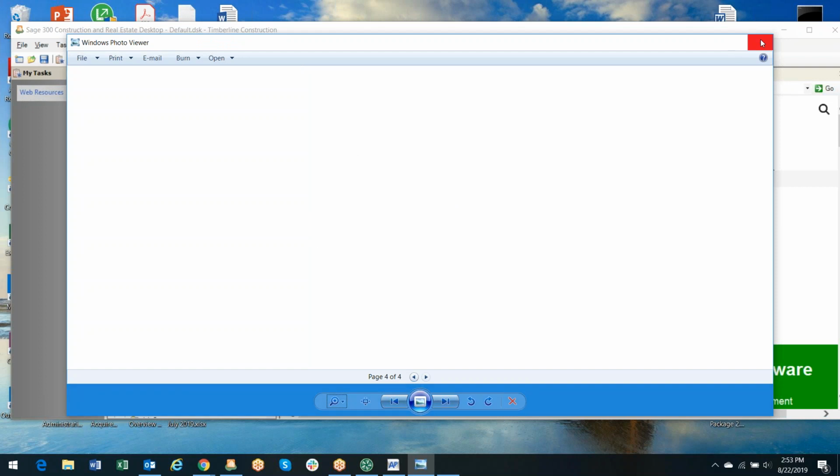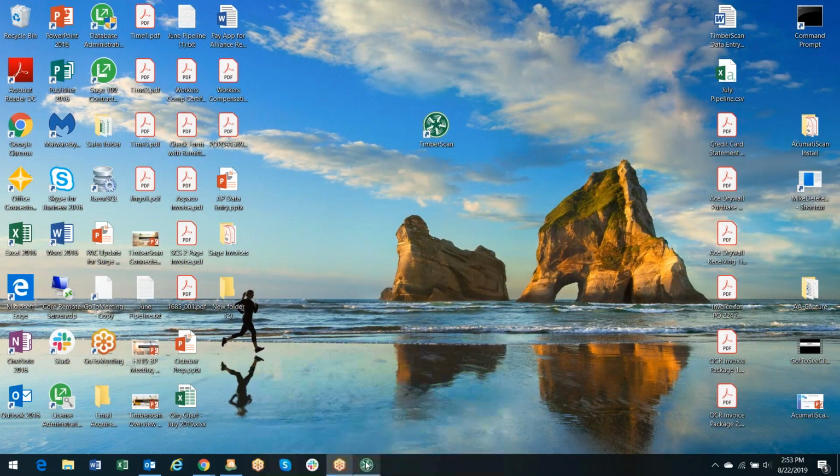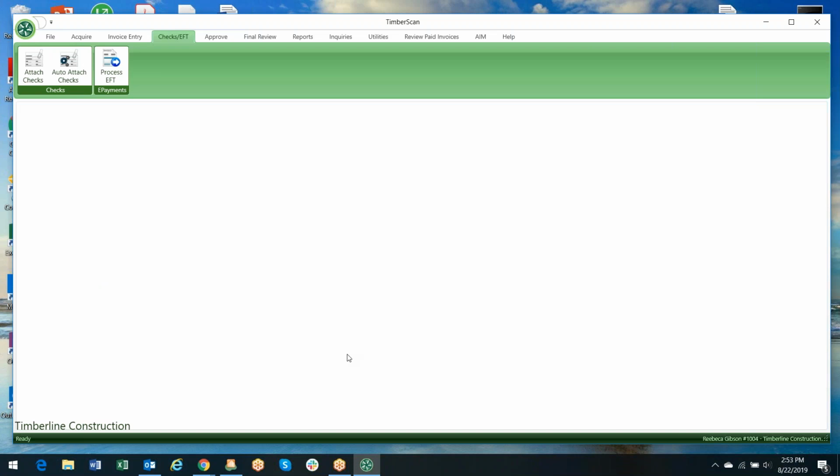Okay, so we've spent quite a bit of time on the workflow of Timberscan, and we have about 7 minutes to the top of the hour. So I want to talk about some of the other features of Timberscan outside of AP routing and approval. I mentioned Timberscan AIM, Advanced Image Management. I know just from querying some of our clients that a lot of our clients aren't necessarily using Timberscan AIM per se. This is a document repository.